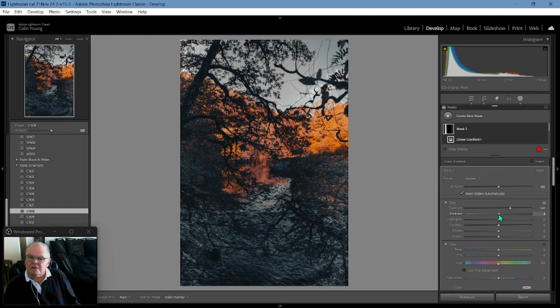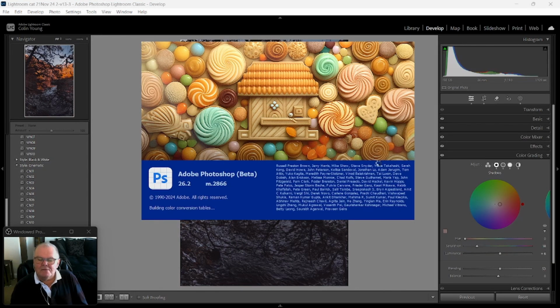This one we can bring back again. It makes it look silver on the edge. Actually, I quite like the look of that. When this opens up, it will continue.